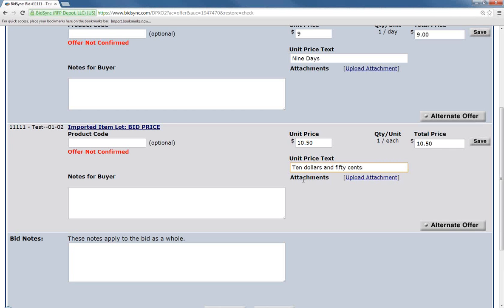The next thing you'll have is your attachments. This will allow you to upload any attachments again. With the attachments link, you'll notice that there will always be one on every single line. This is because BidSync has given you multiple opportunities to upload your attachment. You can upload them on any line item you want. They go with the bid as a whole, not with each line item. The agency will see them all grouped together in just one area.